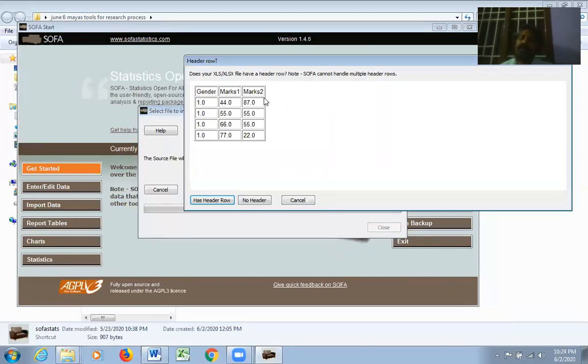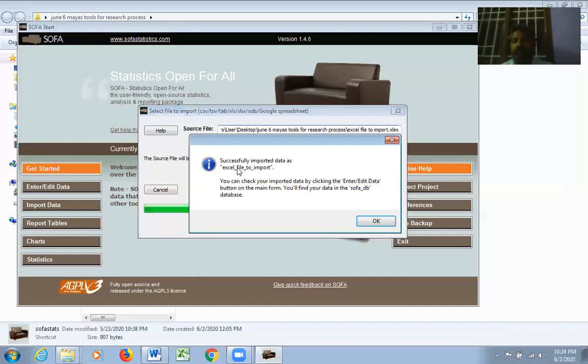It asks a question whether your worksheet has got a header. Yes, my worksheet has a header: gender, marks 1, marks 2. This is my header. So click has header row. Click. Okay. See, now it has successfully imported data as Excel file to import. The file is imported. Say okay.